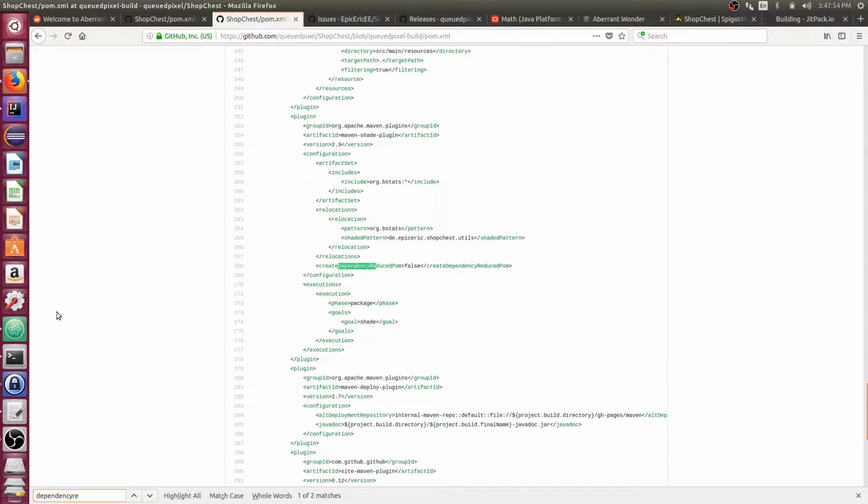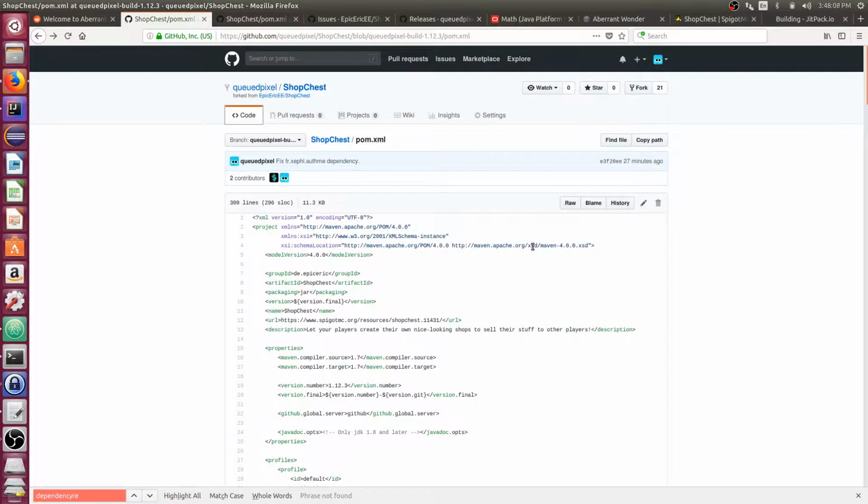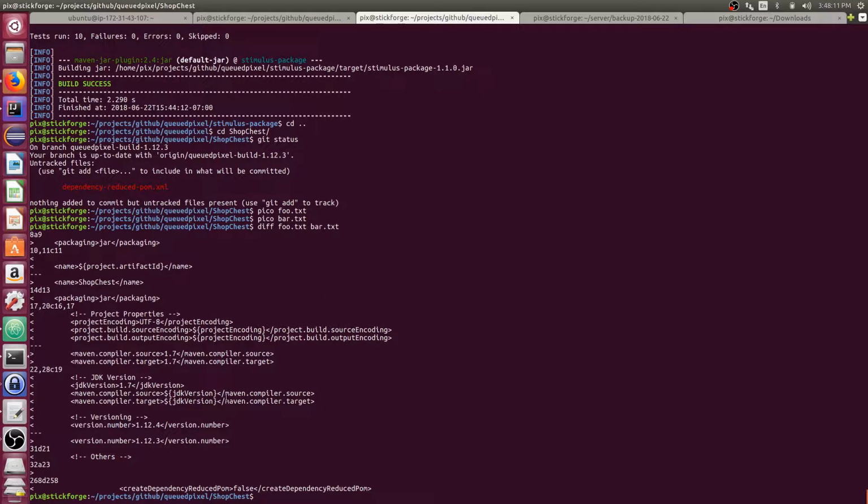This is in the newer version that works. Create dependency reduced POM is false. Okay, I have no idea what that's doing here. So that's something that has been added in the newer version. We've also added versioning. We've removed this old version. We've added JDK version. We removed Maven compiler source target. We've added project encoding, source encoding, output encoding.